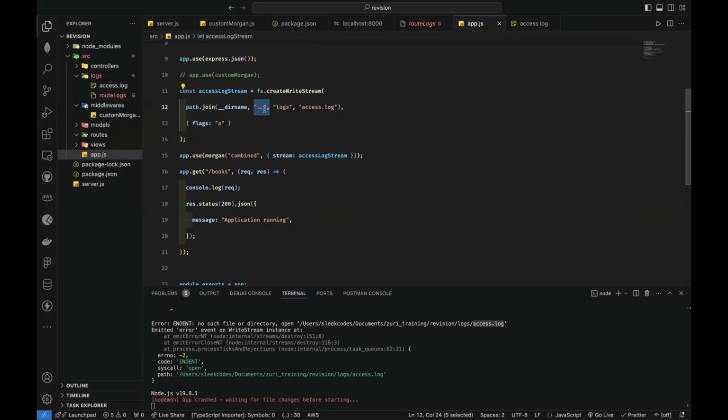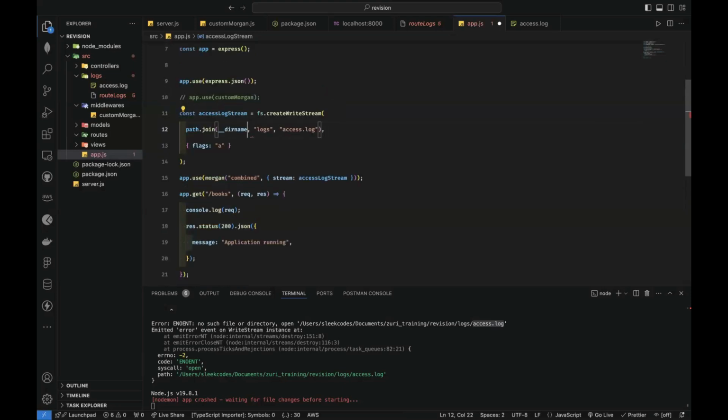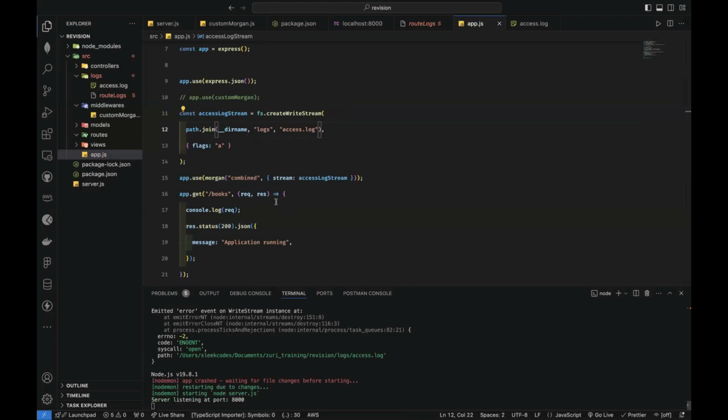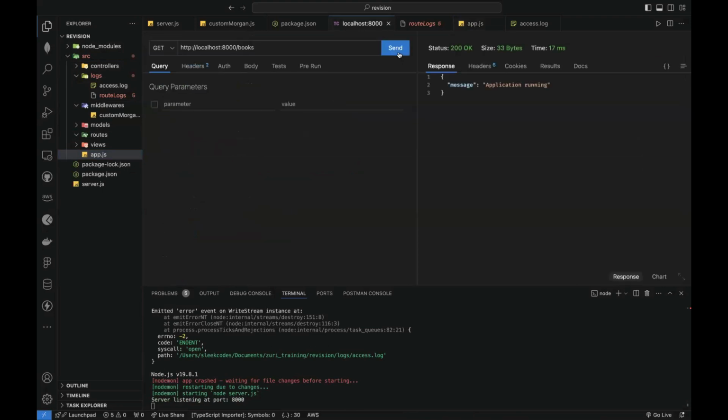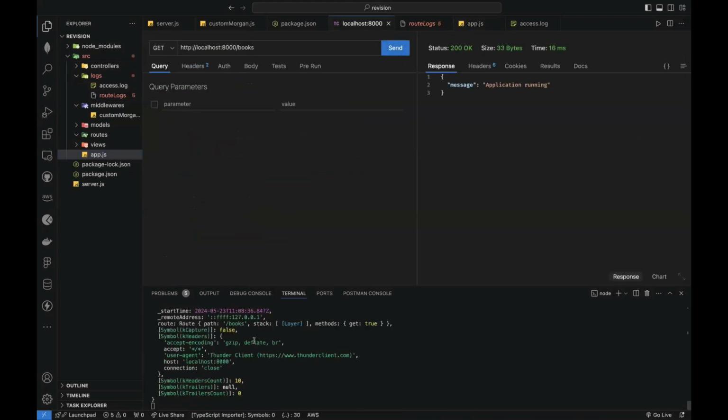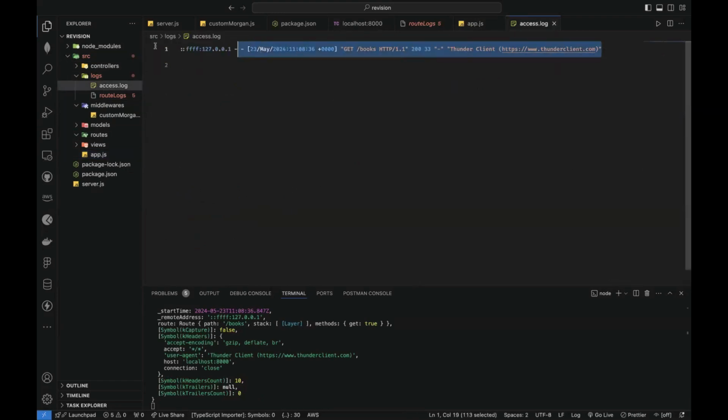Oh, I see the problem. So let's get rid of this. Yeah, it works now. These things can be tricky, man. So app is inside src. We didn't need to come out of src, right? So app is here, and this is the app file. We're looking for logs, and logs is just right here. So we didn't need to go out of that file. All right, so that's been resolved. Send, and I think it did work. If we check our access log, we see this logged into it.